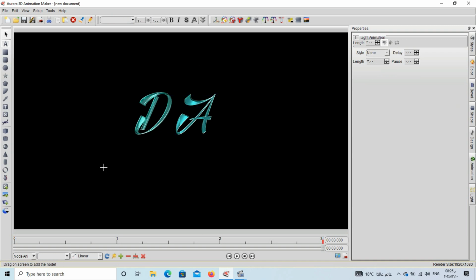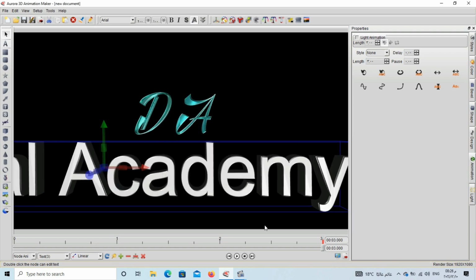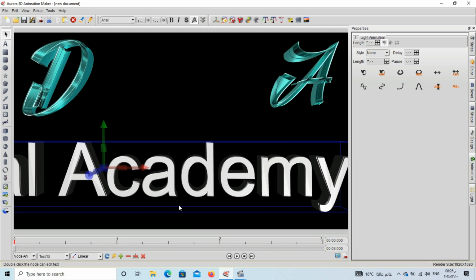So this tool allows you to add different text. Just press it, double click it to modify it, and type in the text you want to add. Let's say I will type in Digital Academy and press OK. Then it's added. Let's hit the play button, it will not move.